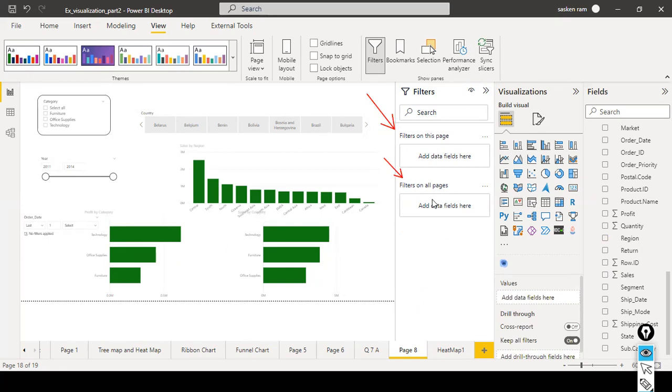And filters on all pages, whatever the filter. For example, if I select the country or region, if I select a specific region, that filter will get applied across the pages. You have different pages, right? It will get applied there.